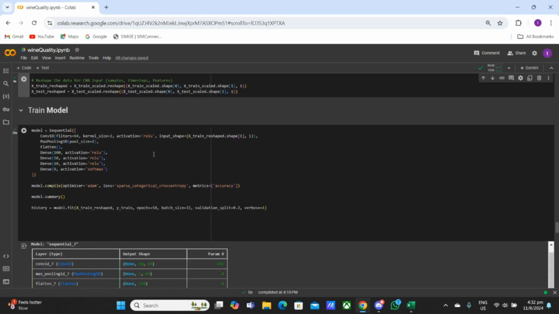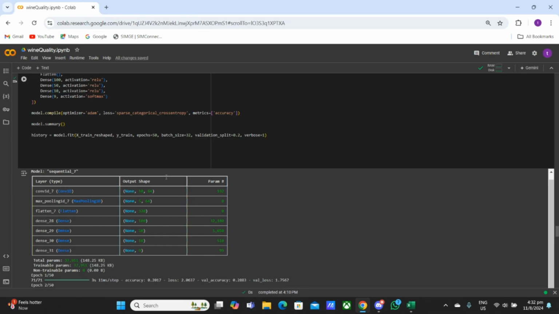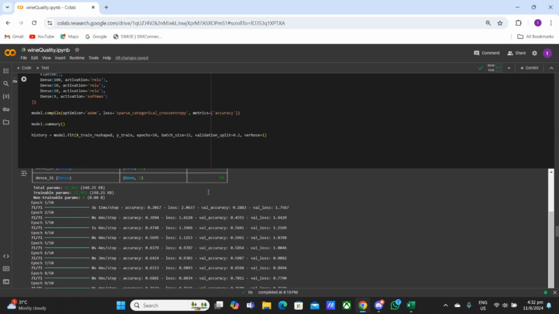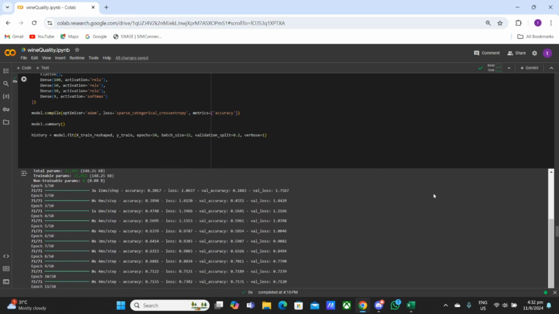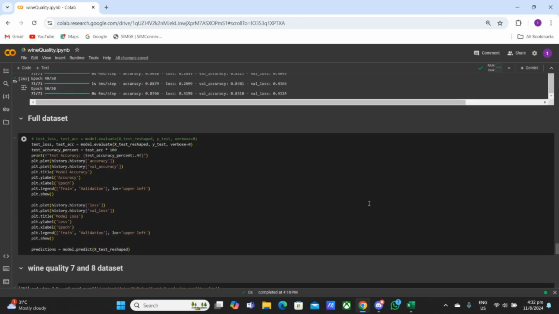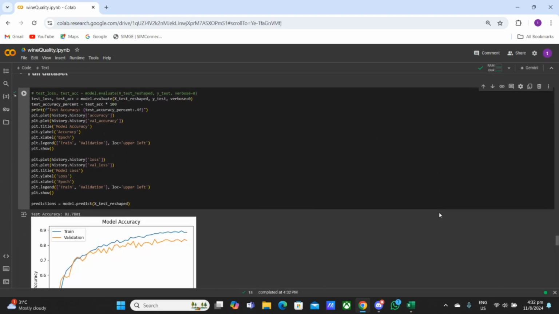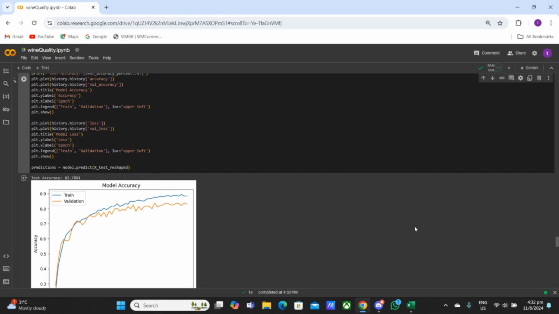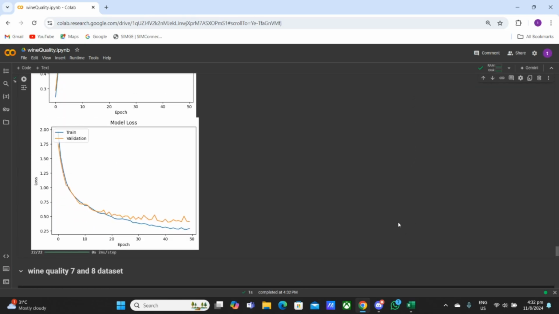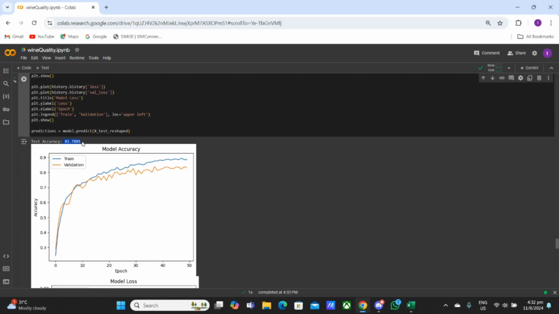So we have already trained our model. Next, we'll test our model using the full dataset. Okay, so we tested our model using the full dataset and the accuracy result of 82.78 shows that our model performed well across different wine quality scores.